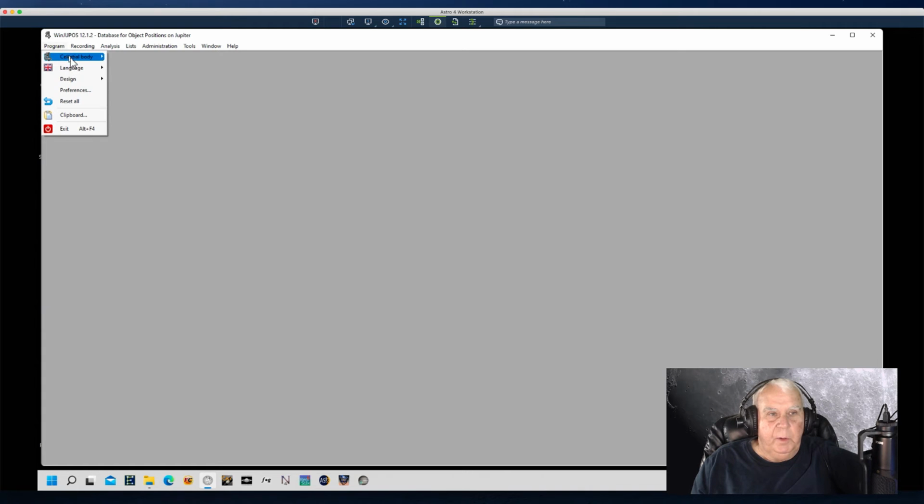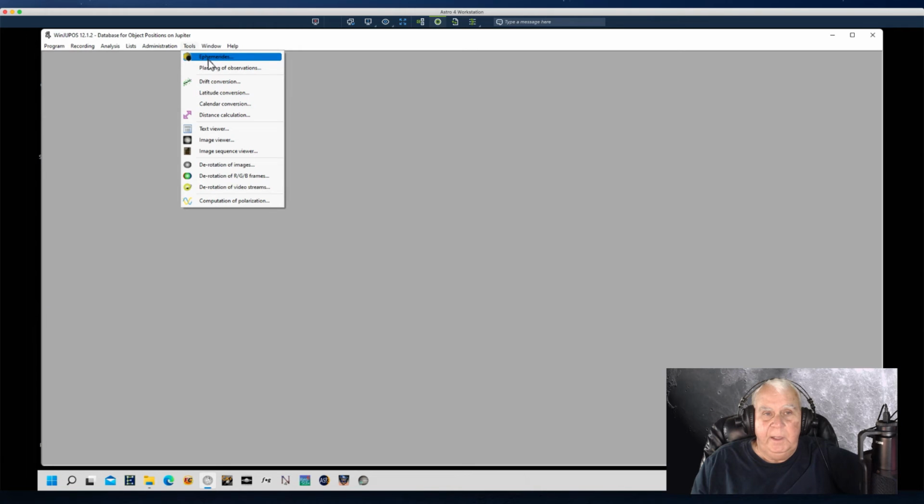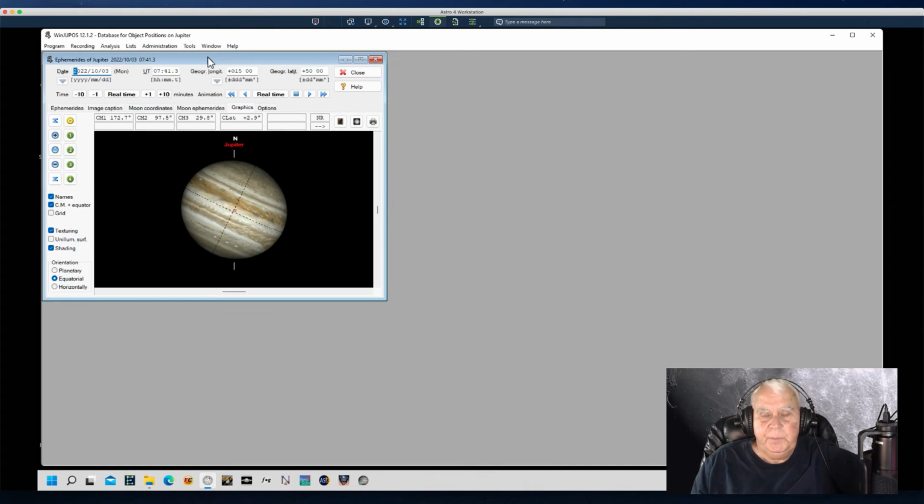And we're going to go to Program. We want to make sure Jupiter is selected. We're going to go to Recording. So this is the process. Open Program, Celestial Body, and that's the only thing you need to do here, is pick whatever planet you're going to be working on. So that's Jupiter. Now, what I want to do is open up Tools and the Ephemerides.